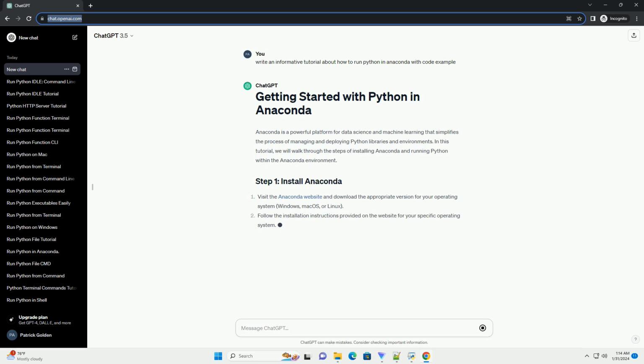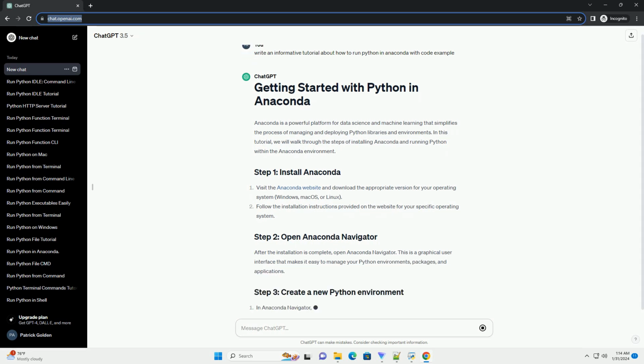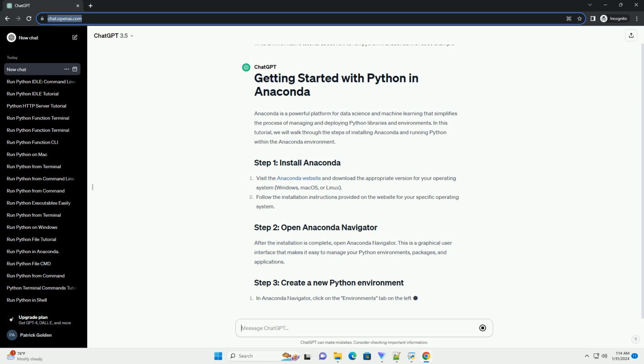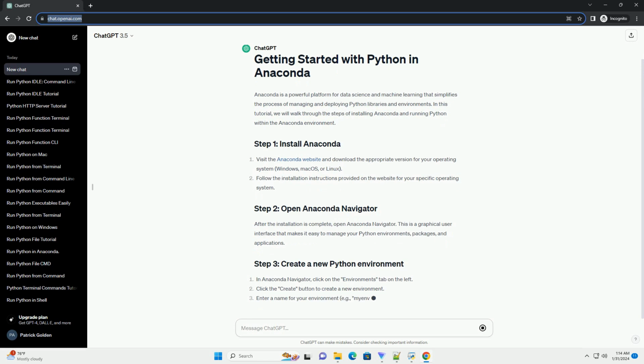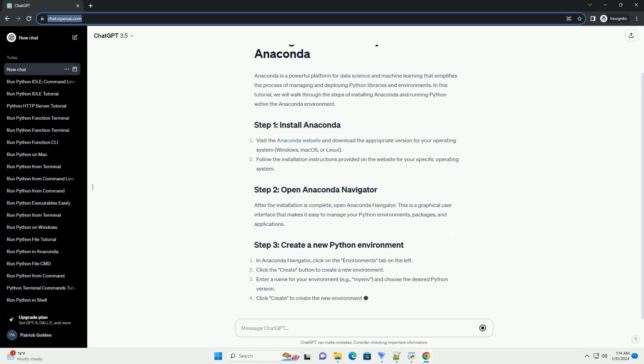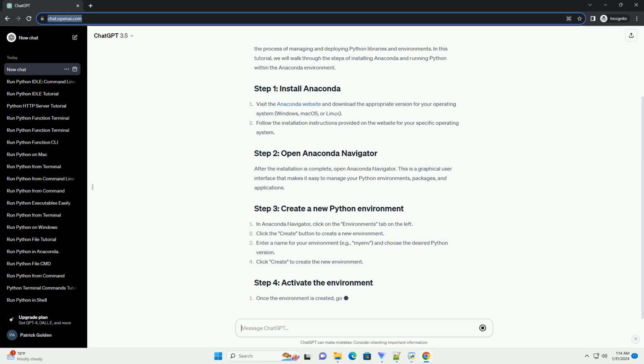This is a graphical user interface that makes it easy to manage your Python environments, packages, and applications. Now that you have your Python environment set up, you can write and execute Python code. Here's an example. Save the file with a .py extension and execute it by running the following command in the terminal or command prompt.